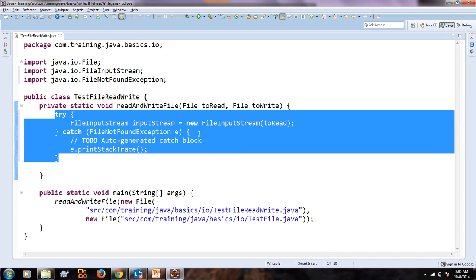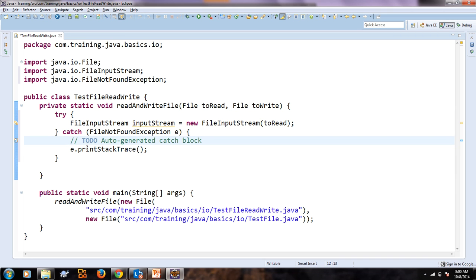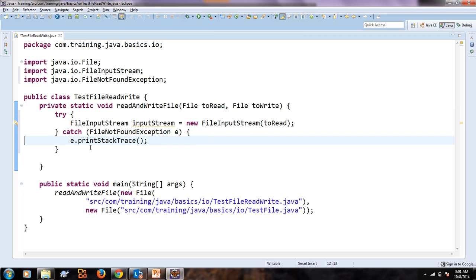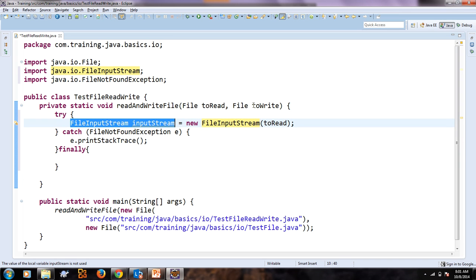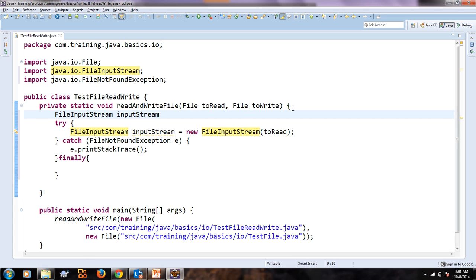This time we will not throw the exception; we will do something in the finally block. Here I will catch this exception and print stack trace, and we will write one finally block. Finally block is required to release the resources. Here I need to release the resource, that is file input stream. We have to close this stream. It is very much required when you are doing effective programming. You need to release the resource once you use it.